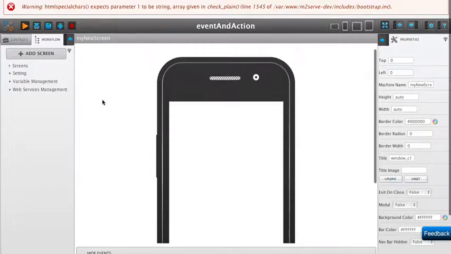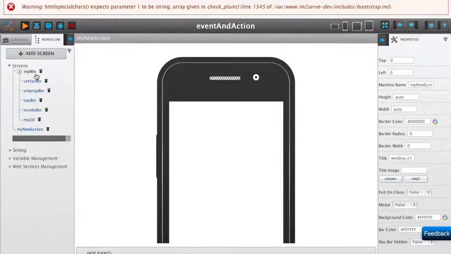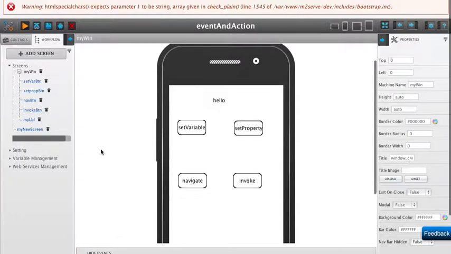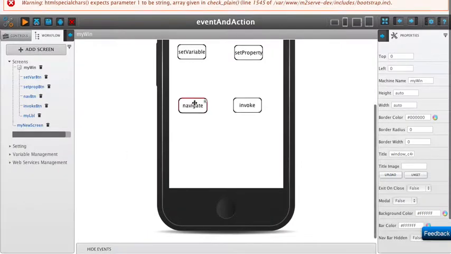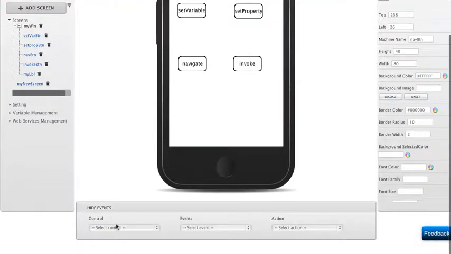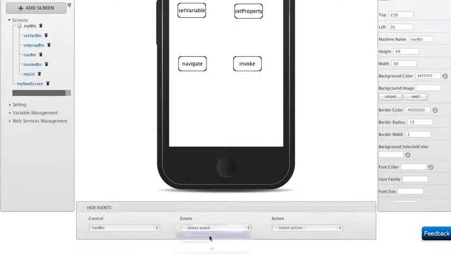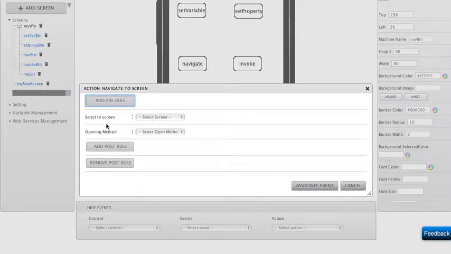So now let's bind the navigate to screen action which is present on our first screen. In the workflow tab, expand the screen section, click on my window. So you can see we are on our first screen. Click on navigate button, select control which is nav button, click event and action as the navigate to screen. So we can see the option select screen. It asks us where you want to navigate.